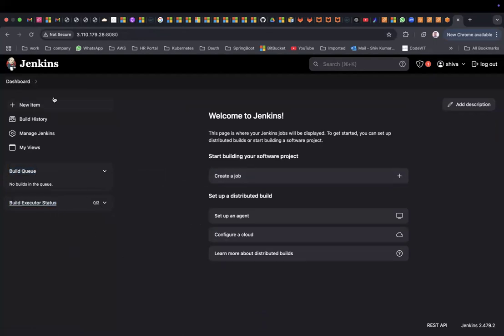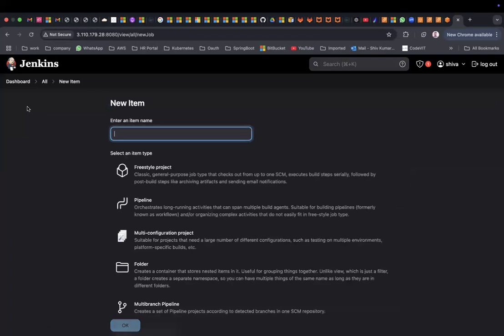So this is how you need to install Jenkins, and this is how you need to access the Jenkins console. Once you have created Jenkins and accessed the Jenkins console, to create jobs you can click on new item.